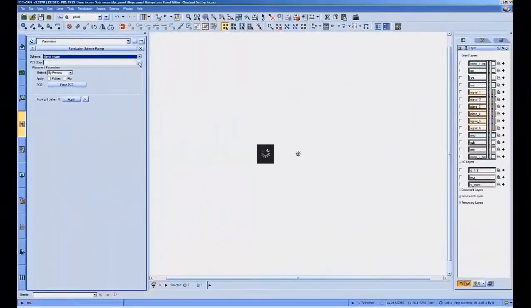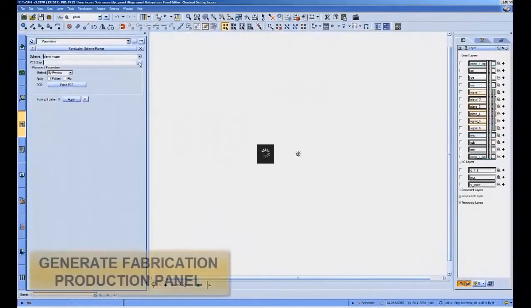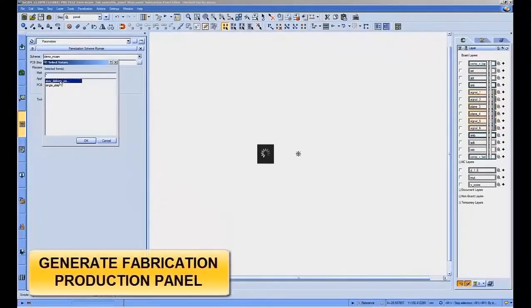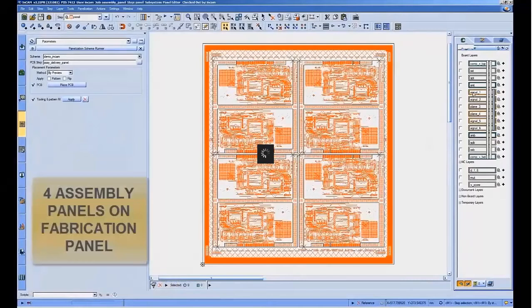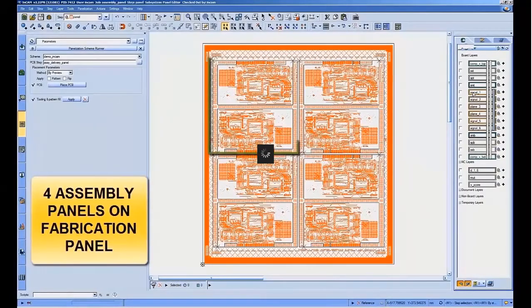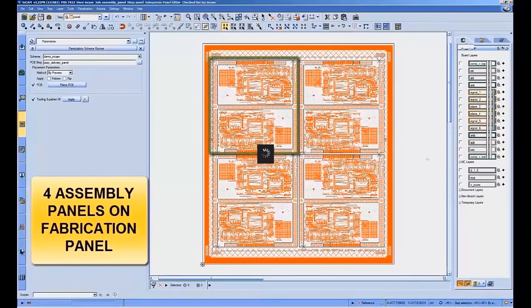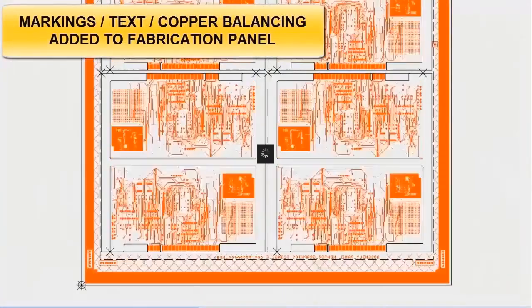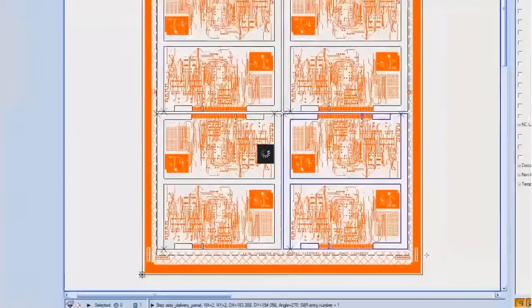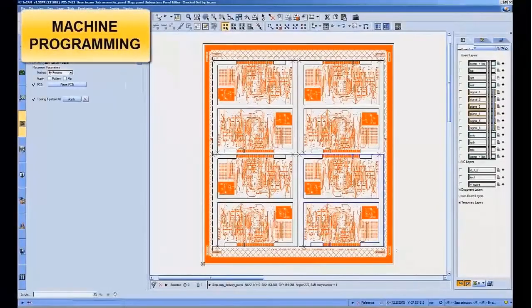These automated stages take us quickly to the generation of the manufacturing process data itself. Here we see the creation of the panel that will go through the fabrication process. Notice that the most efficient material utilization in fabrication for this particular fabricator is achieved by placing 4 assembly panels into the fabrication panel. All that remains then is to generate the various machine programs for the manufacturing processes, taking full advantage of all the embedded intelligence in the database.